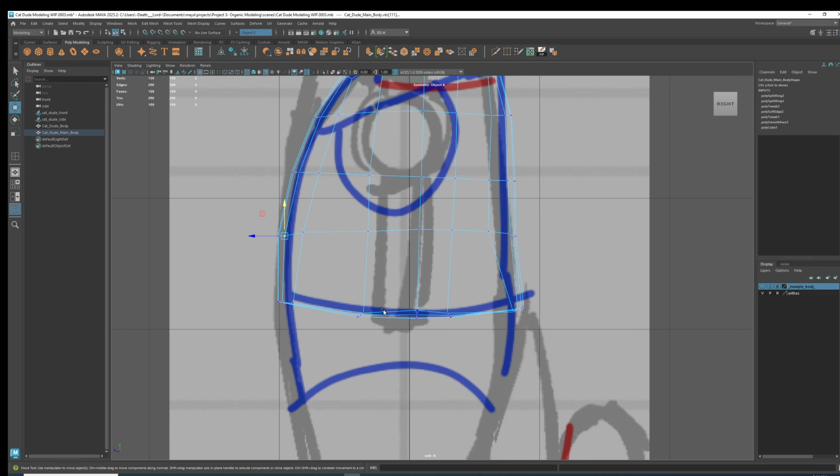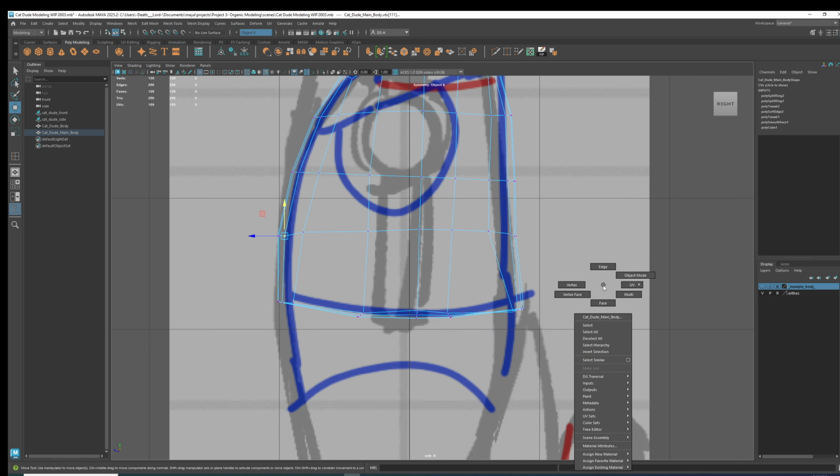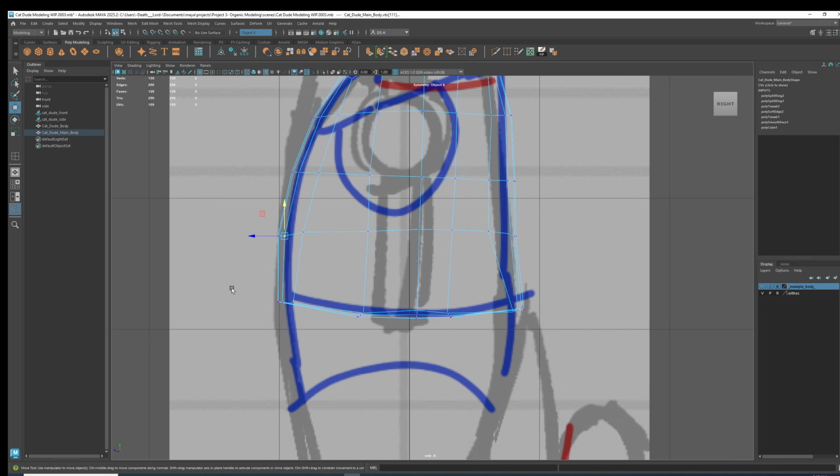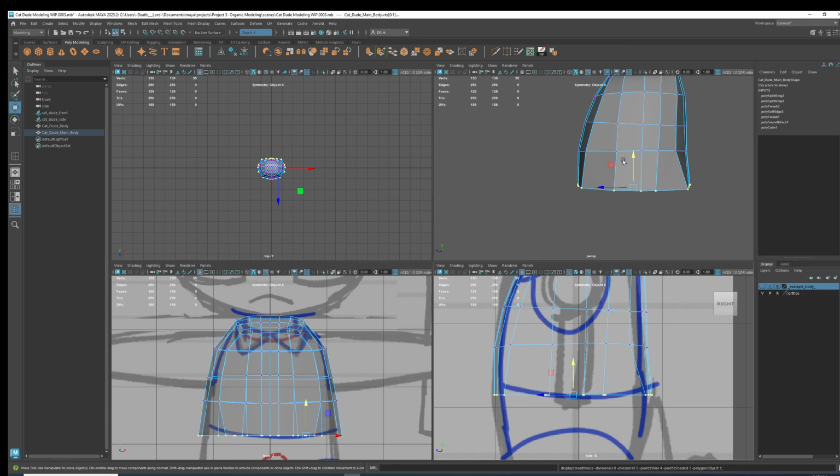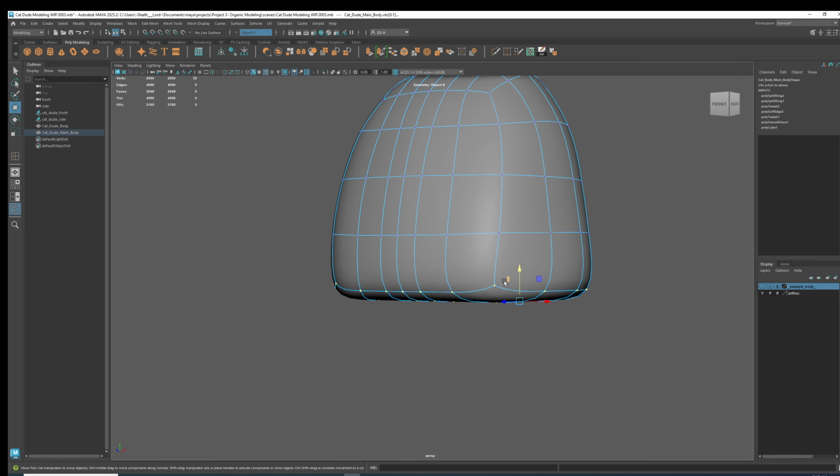I'm gonna go in here, go to face mode, no, go to vertex mode, right click and hold, choose vertex mode, grab all of those vertices, press R. I'm gonna pancake it flat. That way it's gonna stabilize it. Press 3.